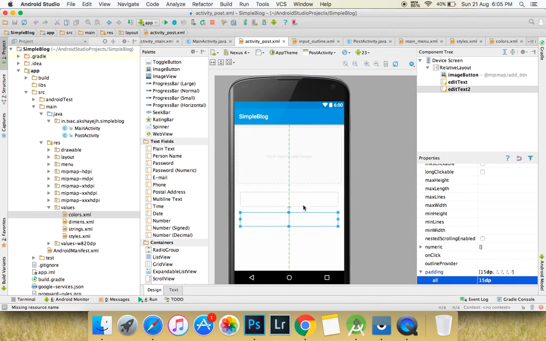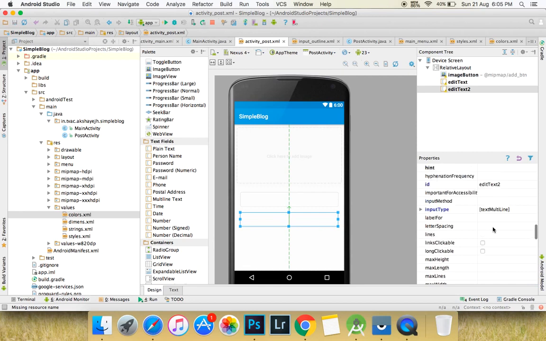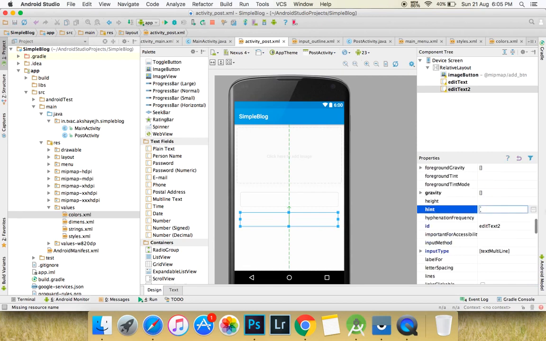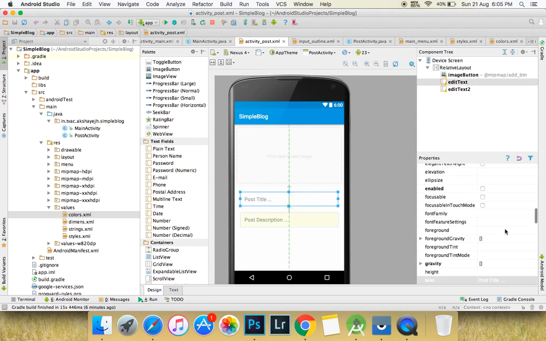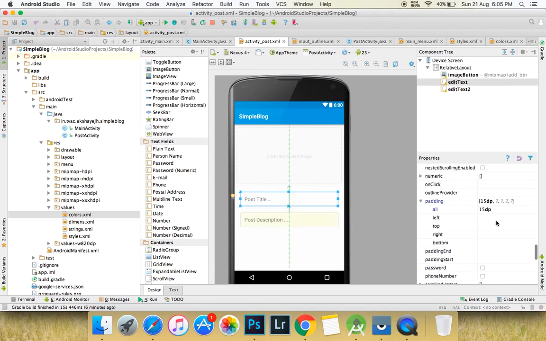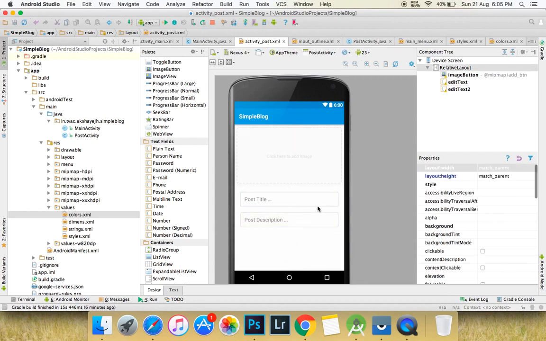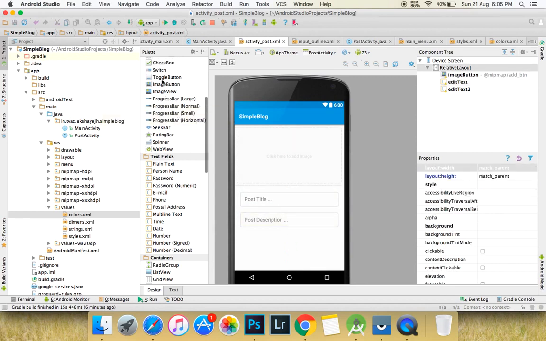And also we need hint for user too, so I'm just gonna type post description. All right, come here and post title. All right, so this is going to be a single line title. So I'm just gonna check this single line to make sure that this is fixed, and I'm gonna add a button down here.